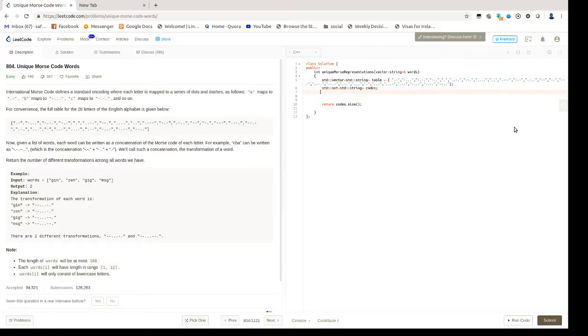So we have only lowercase letters, so we go through words. We can actually go through it word by word, and we do the following. We transform, and the transformation would be a result. We go through each letter of the word and do result plus equals, take it from the table, take the letter and subtract 'a' to get the index. Okay, and after we build the result we insert it into our set.